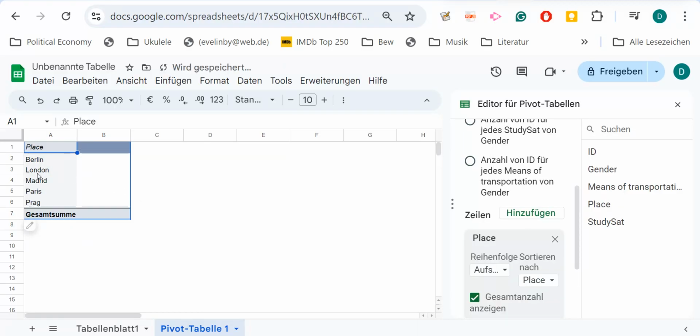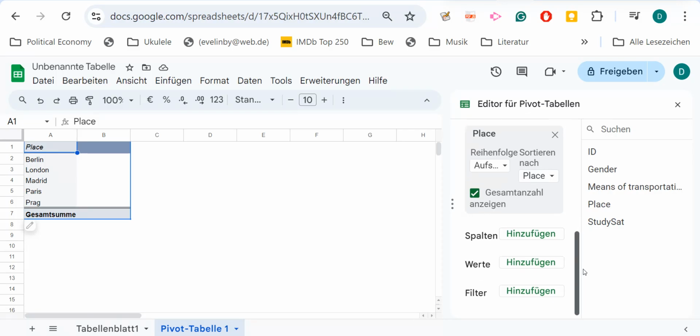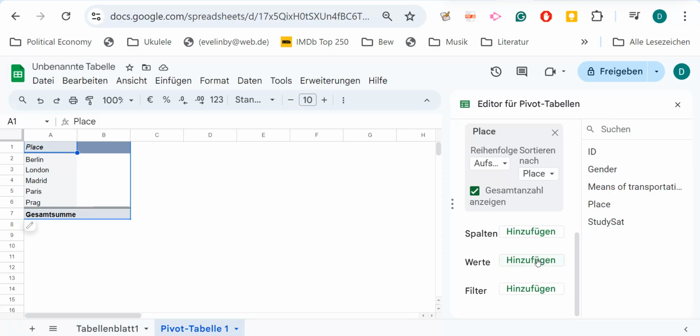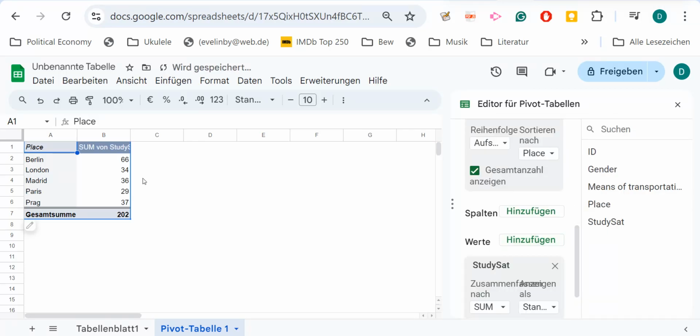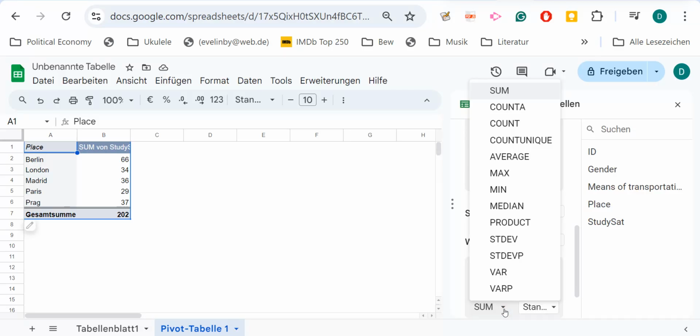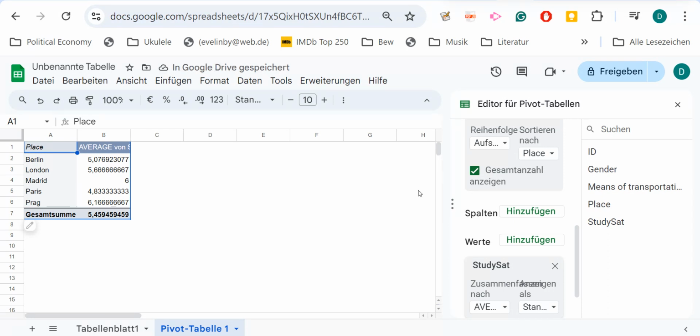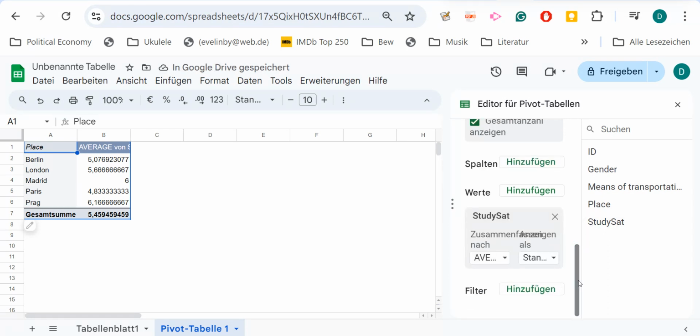You see, now we have again all these places of the students in our survey. Then we need to put the study satisfaction, the second variable, into the values. So study satisfaction. And you see, same way as in Excel, now it calculates the sum of study satisfaction, but we don't want the sum, we want the mean or the average. So you can directly click on this menu and change from sum to average. And now you see we have the averages.